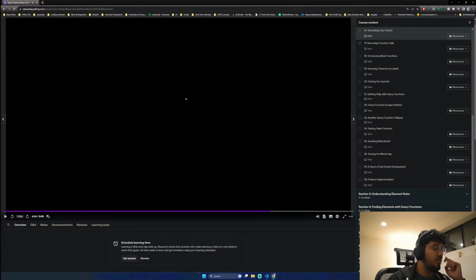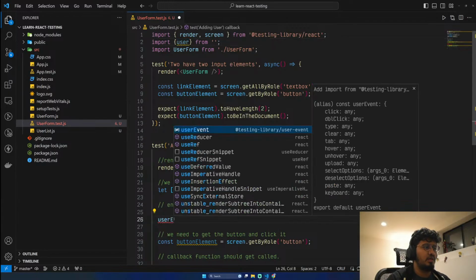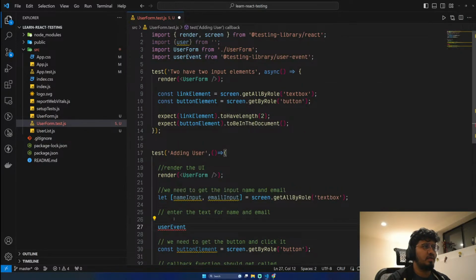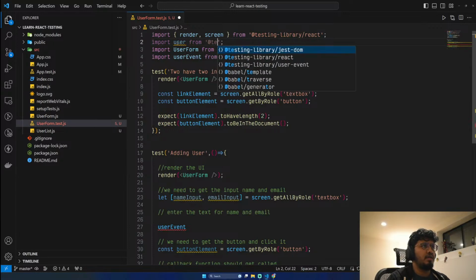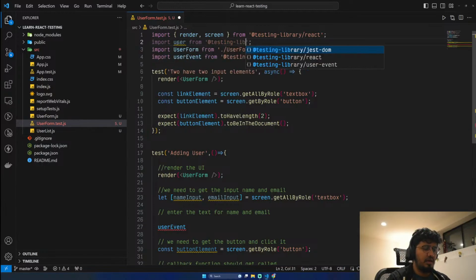So user, okay, it comes from user event itself. So they were right. User event from @testing-library/user-event. Okay.